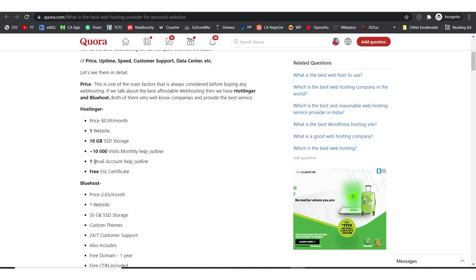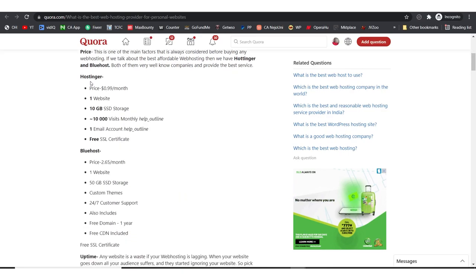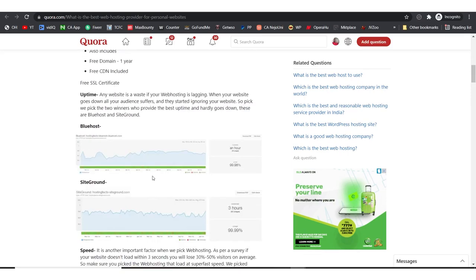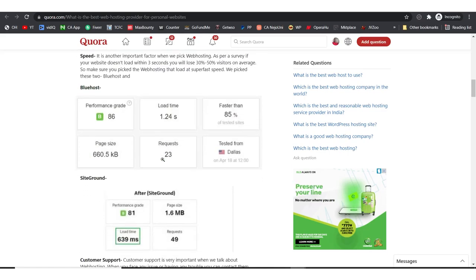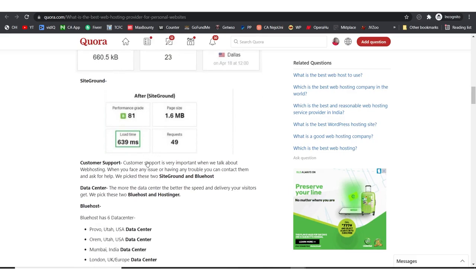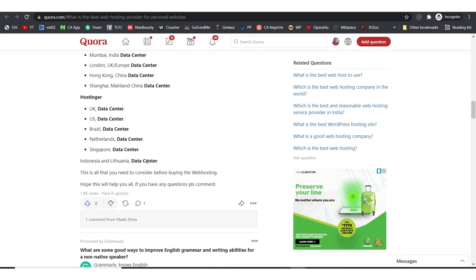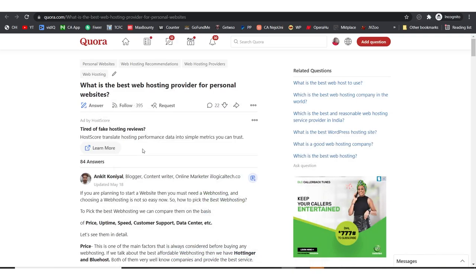So I'm just gonna come here. Let's look at more. See, this person is actually advertising Hostinger, talking about Bluehost right here. This is Hostinger, this is Bluehost, and he's talking about Bluehost and SiteGround. So this is a very detailed article talking about Bluehost and SiteGround. He's trying to compare everything. This is a smart guy. This person has done a very good job.